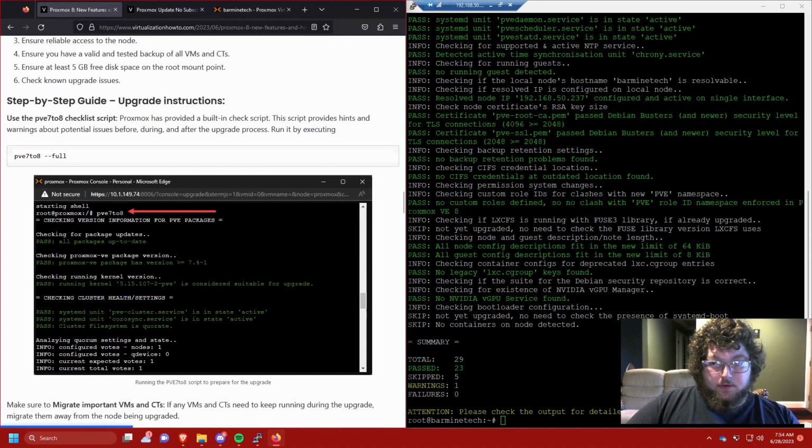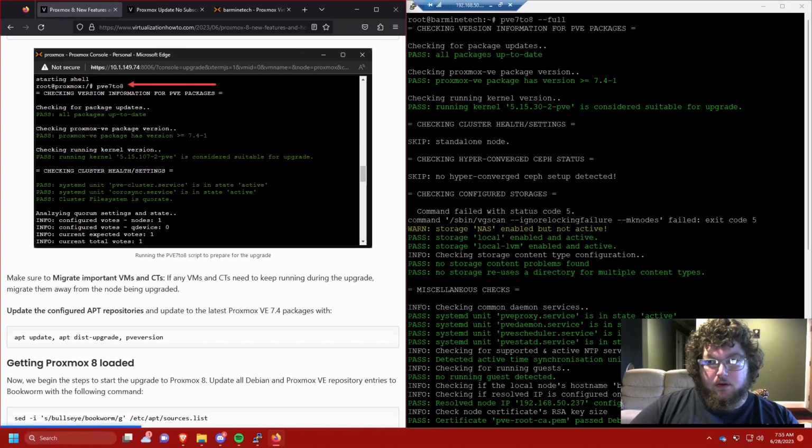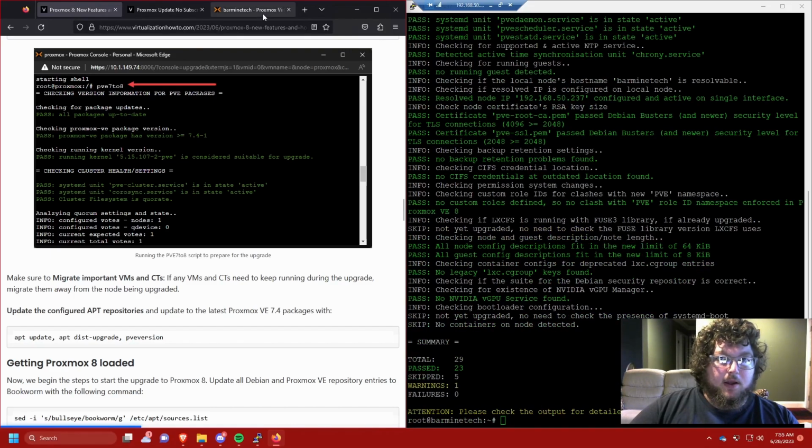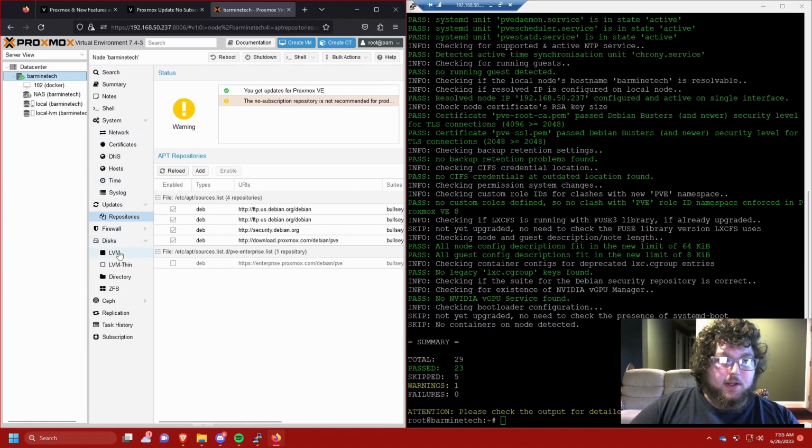So now after this runs, we get to come down here. Looks like we're good. We have one warning, just to make sure that the output has detailed information. Yeah, warning: storage NAS is enabled but not active. That's okay. I actually can delete this, so let's do that real quick just so I don't have any issues.